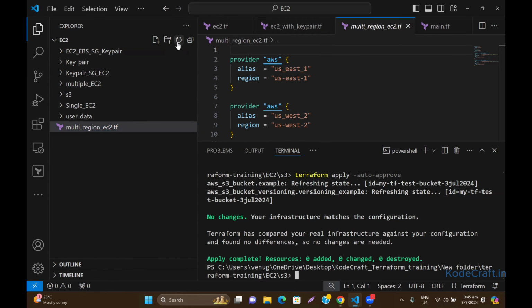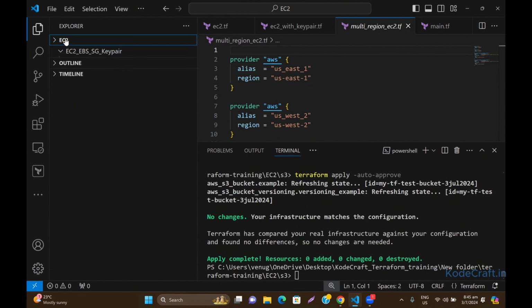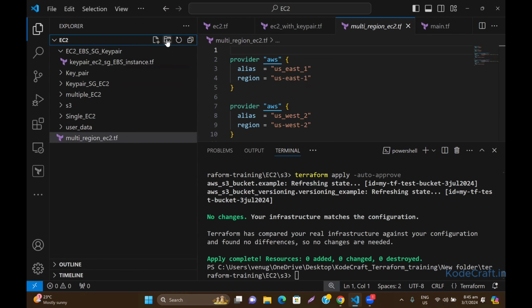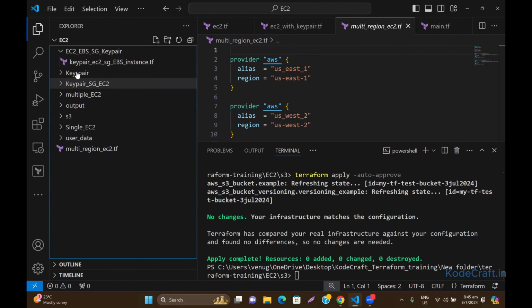Now I will create a simple folder here. If you want to create a folder inside this EC2, just select this EC2, go over here and create a folder. Now I wanted to demonstrate this output block, so I'm going to create an output folder. Within this output folder, I need to write a Terraform file, so I'll select this output folder and create a file.